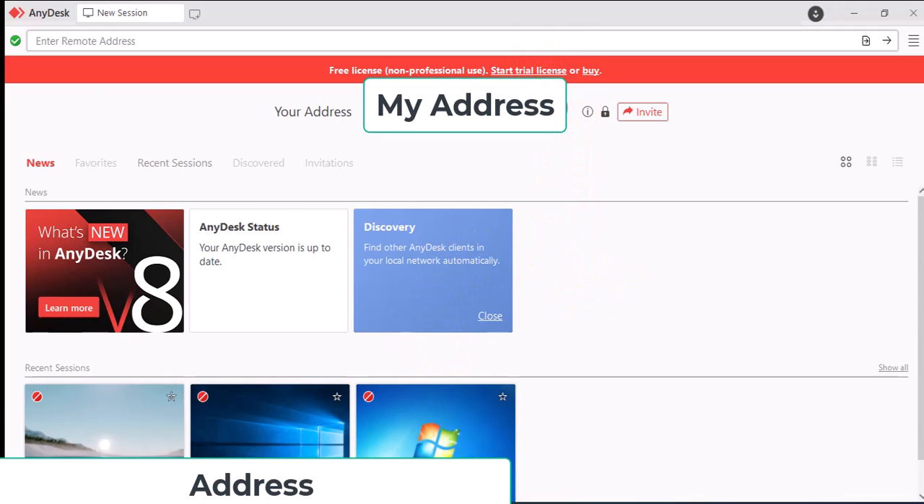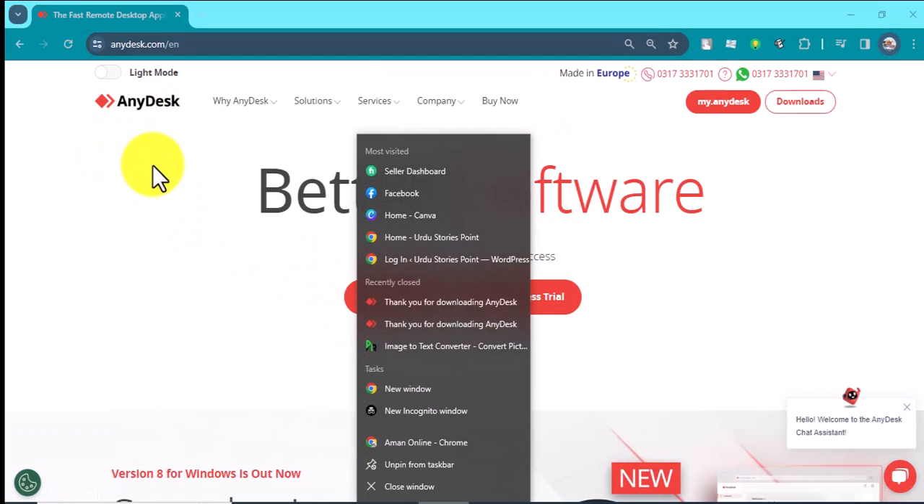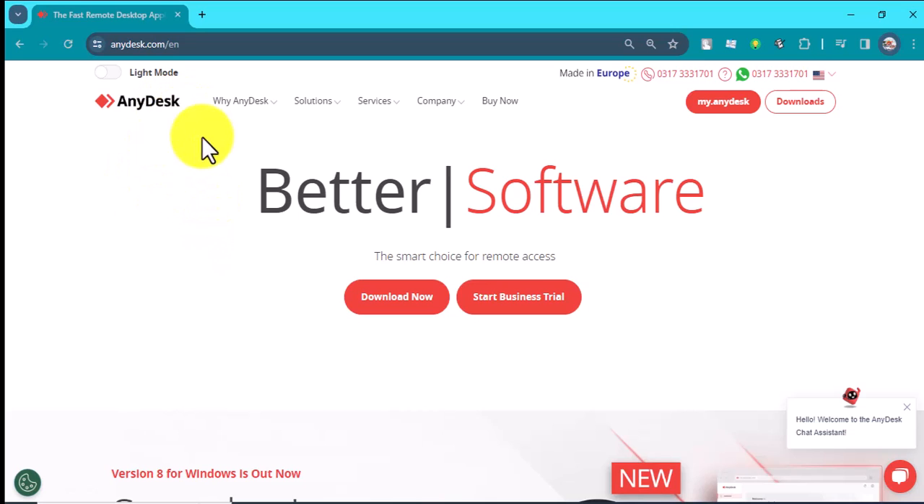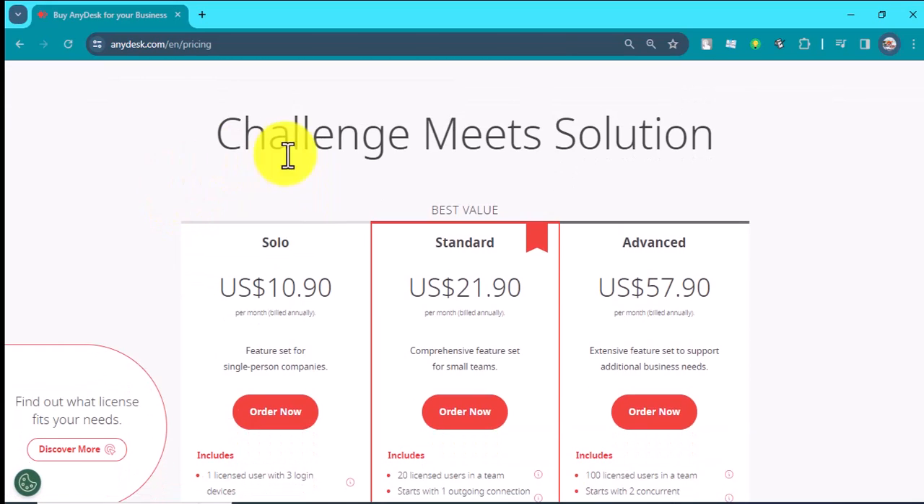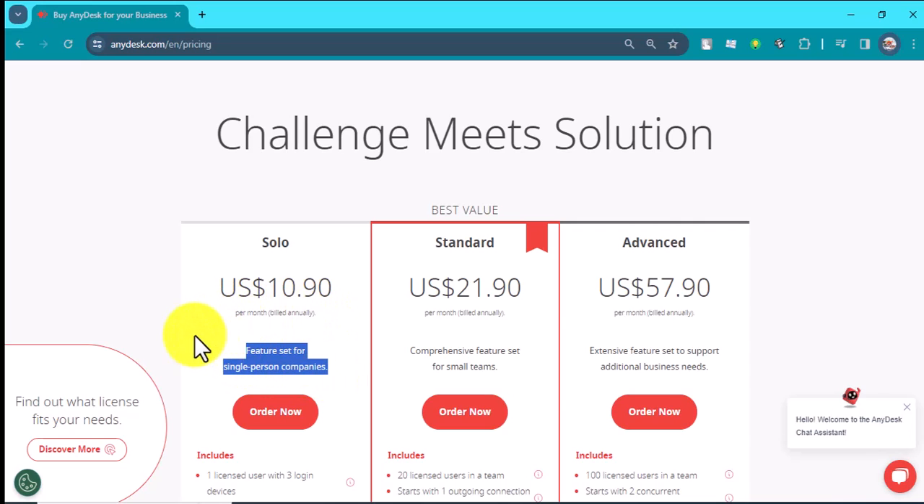Go to the official website of Anydesk. We are on the official website of Anydesk, and click on buy now. After clicking on this, the pricing page opens and we can see the package plans of Anydesk. First package, Solo, price $10.90 per month, billed annually. Feature set for a single person.